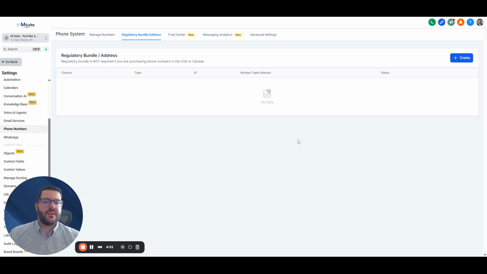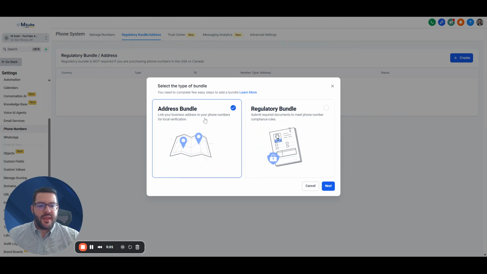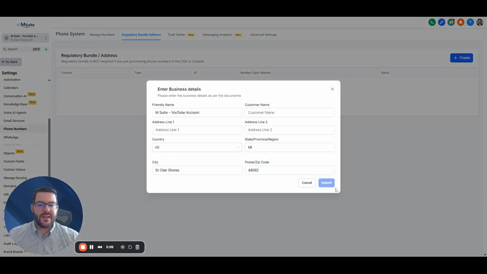So once we go ahead and secure that number, then we want to go to regulatory bundle and address, which is going to be the next piece on our upper navigation bar. So in here, we can go ahead and hit create. If you're a non-US company, you may want regulatory only. If you're a US company, you are going to want to tie it to an address. So select address, go ahead and hit next. Now here we can see the friendly name of the business and then the customer name. So here we're going to want to use the legal name. You could also put any other information if you wanted to tie it to, but typically we'll do that.